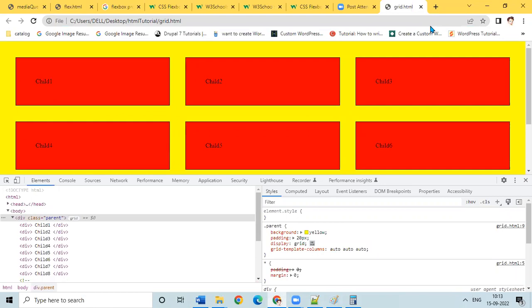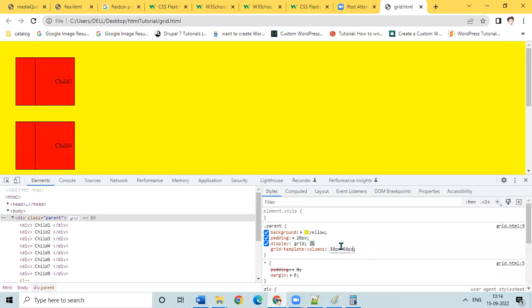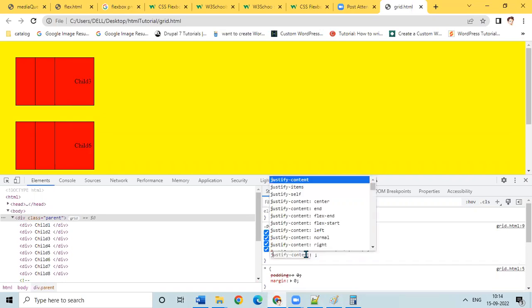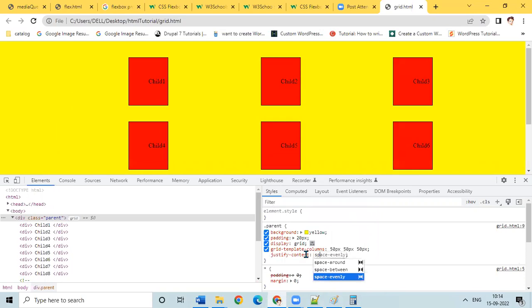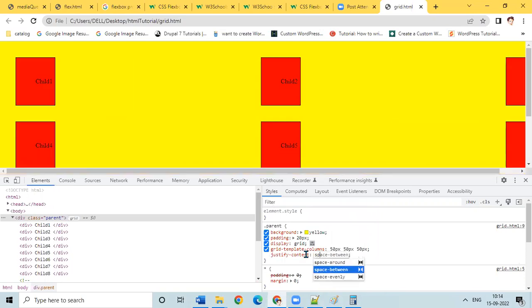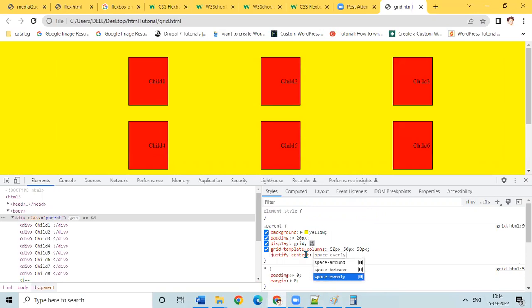In flex we give the even space and all that. In grid we can also give the same thing. So justify content space evenly, and you can give the template columns as well here. You want 50px, 50px, 50px, and you want space in between in that case, then justify content space evenly. So if you have a particular width for each item and you want space in between, then you can go with space around, space between, or space evenly.